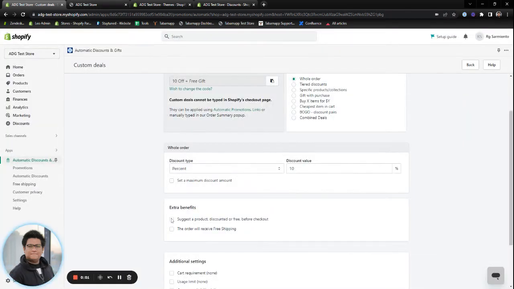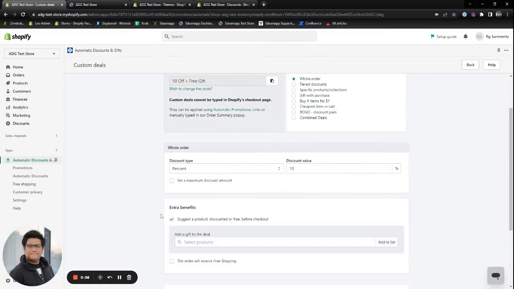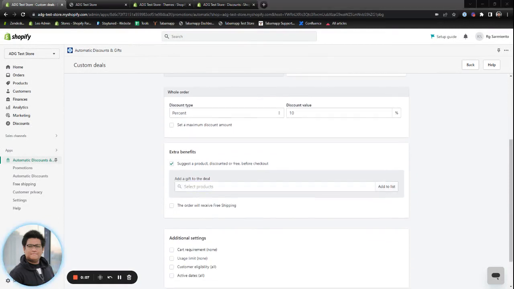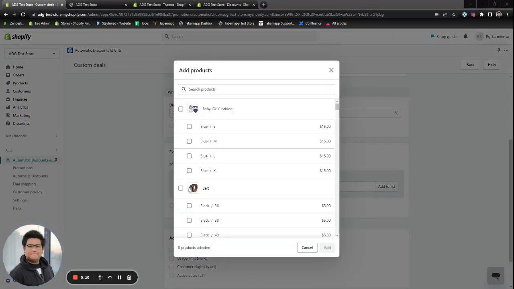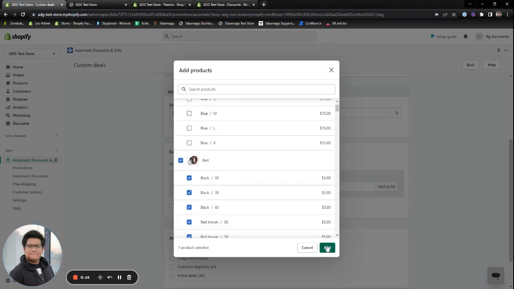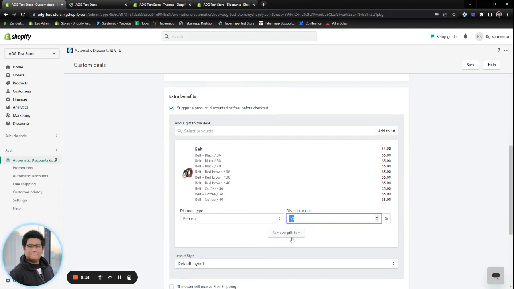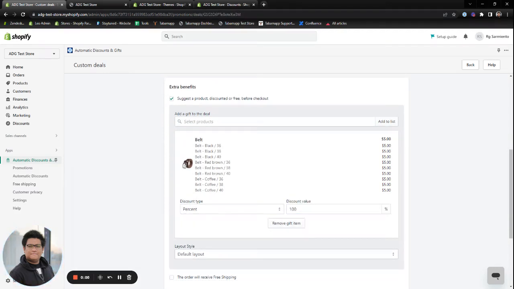Under extra benefits, check the suggest a product discounted or free before checkout. Then click on select products, then select the gift item. In this case, I'll just select belt, and then I'll change this to 100%.